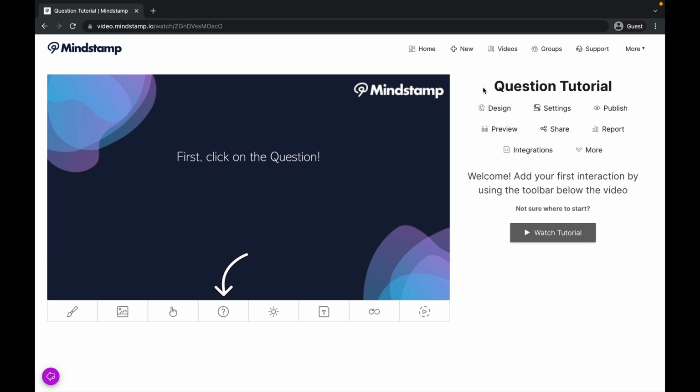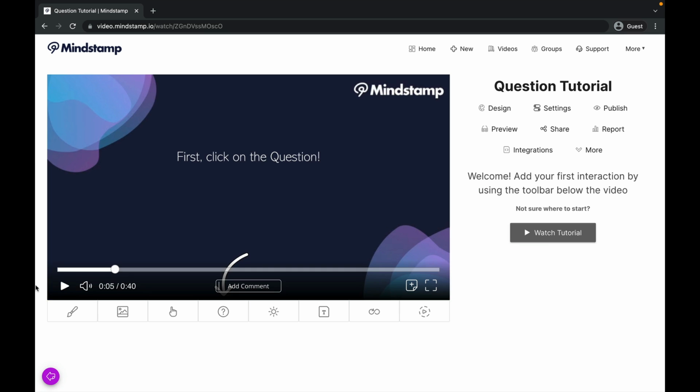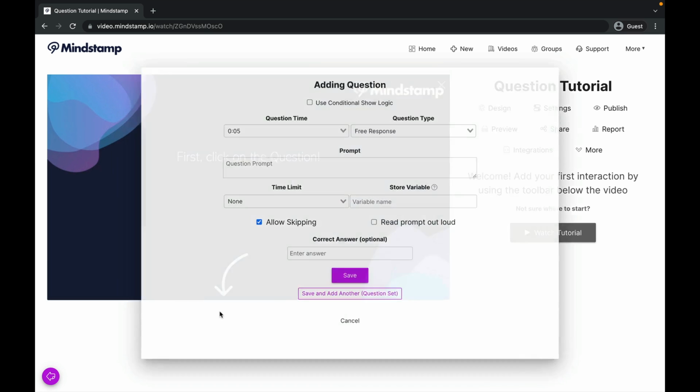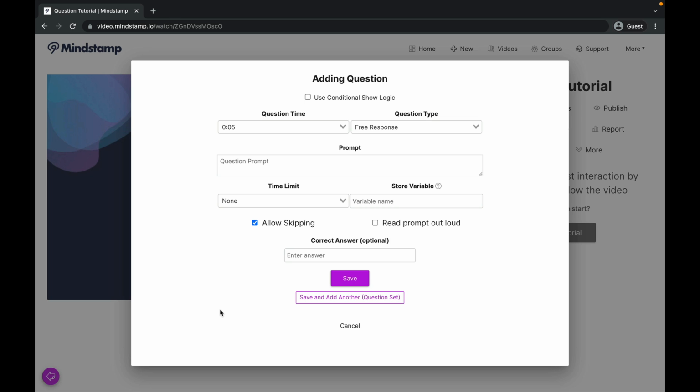The first thing to note is that the question is located right down here on our interactive toolbar. It's number 4 in the list. Now when you click on question, it gives you some configuration options, including exactly what time you want the question to show up, as well as what type of question you want to ask.